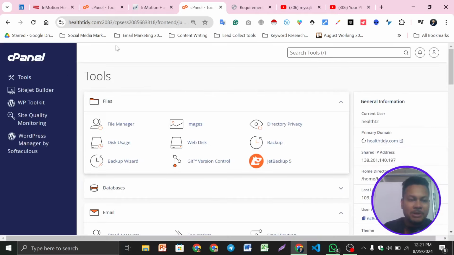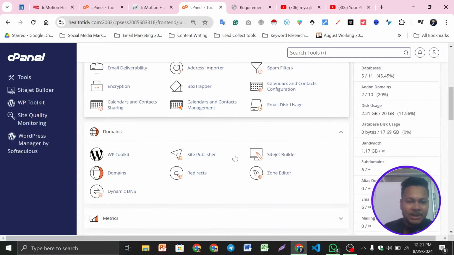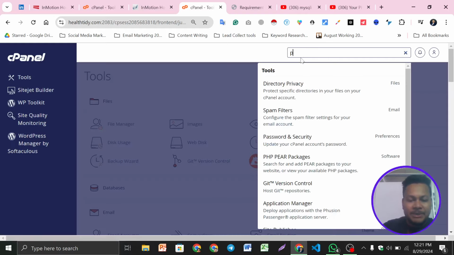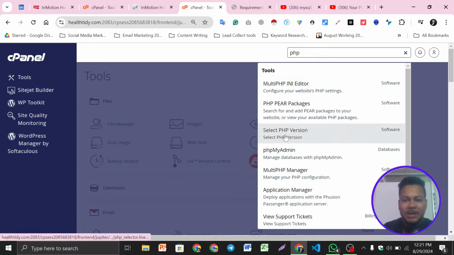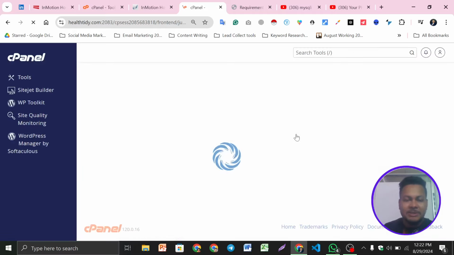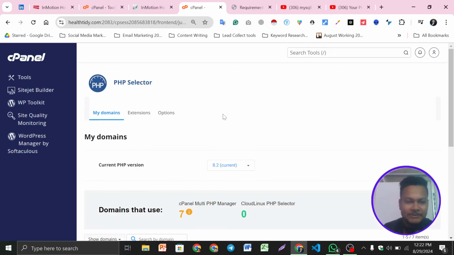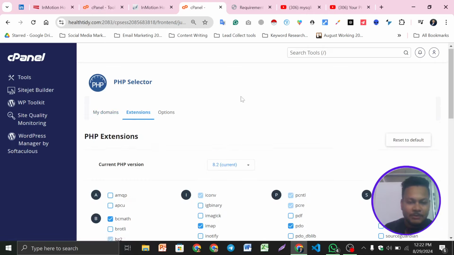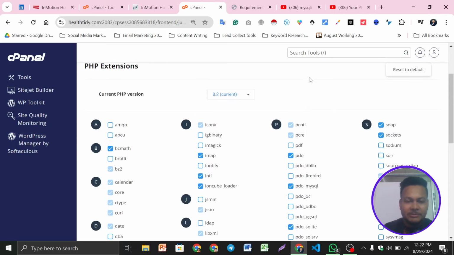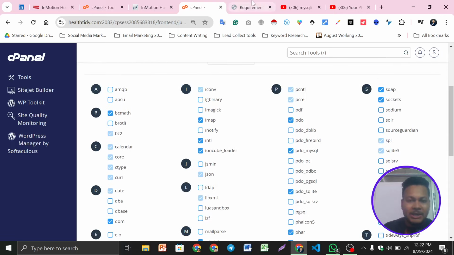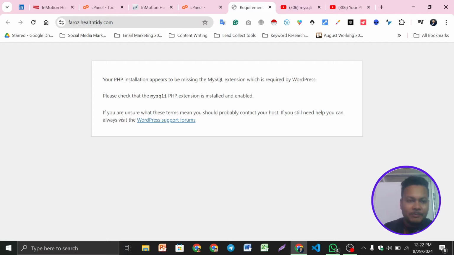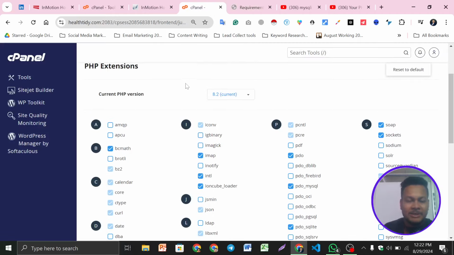We are on the dashboard, our cPanel dashboard, and just search PHP version. Okay, just select it, and then scrolling, we are looking for the extension search. Okay, extension, and just click. Look at the previous problem. We reload, then same problem. Okay, then we go back.